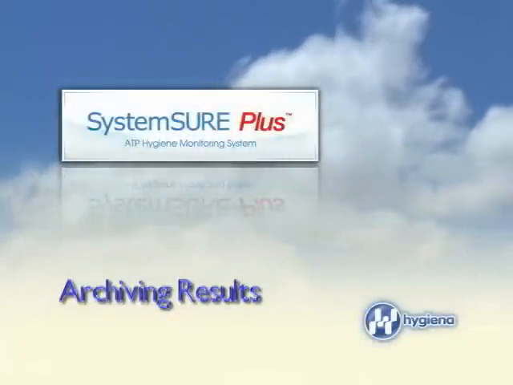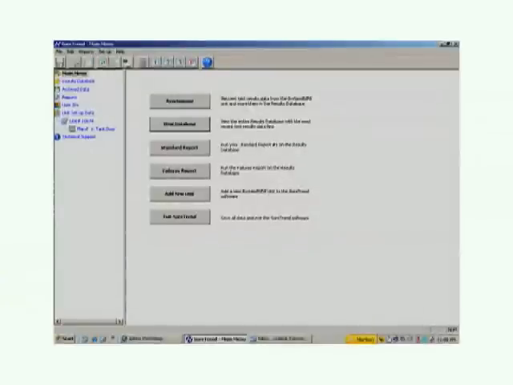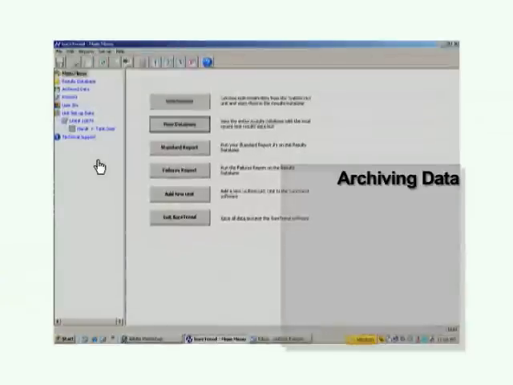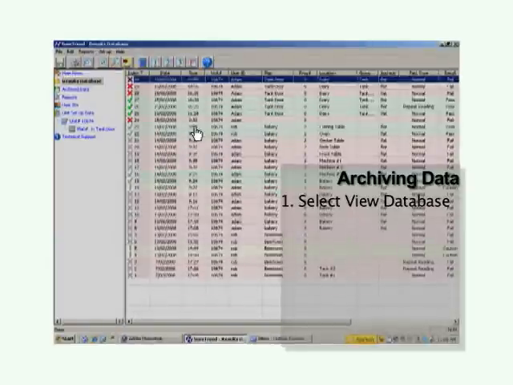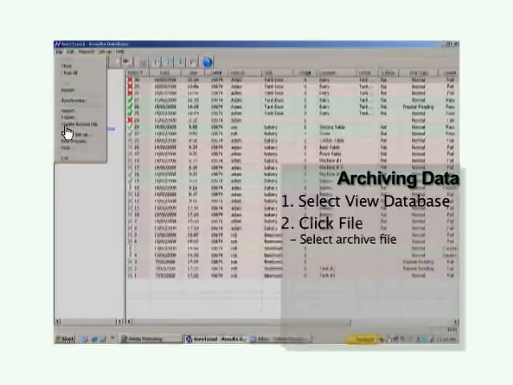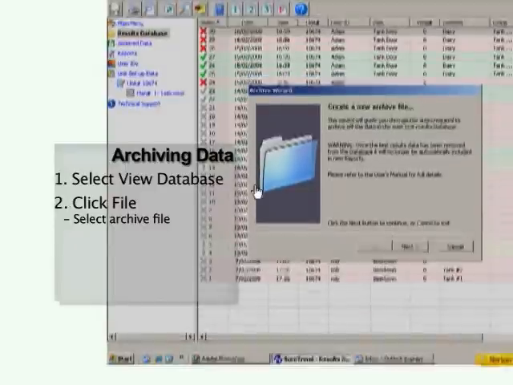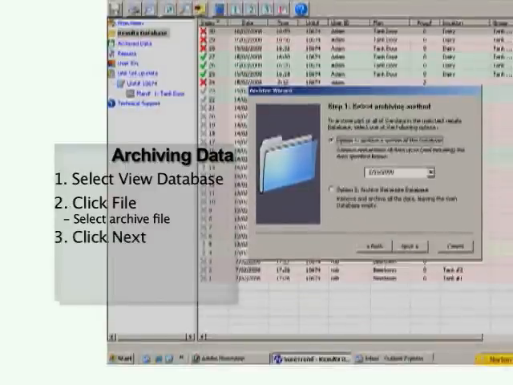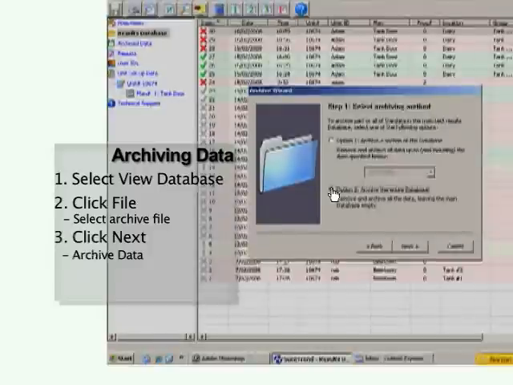Archiving results. To clear your results database of recent tests from the main menu, simply click View Database. From here, click File and select Archive File. A Create Archive File screen will pop up. Click Next, and you will then have the option to archive the entire database or a selected section. In this case, we will select Entire Database.